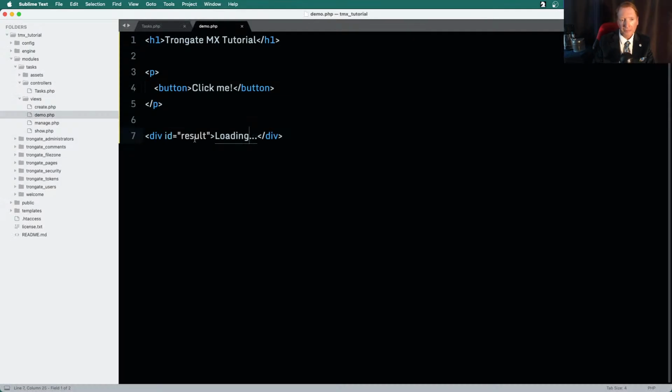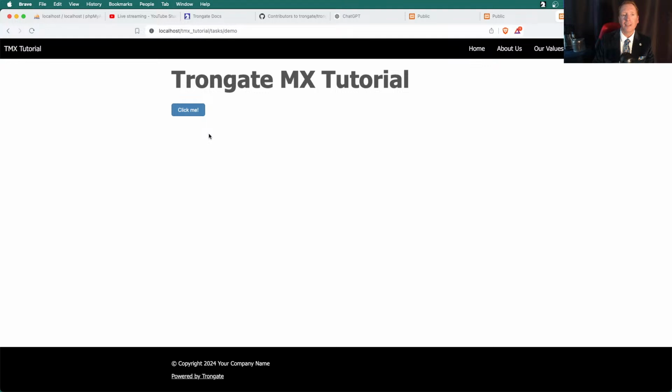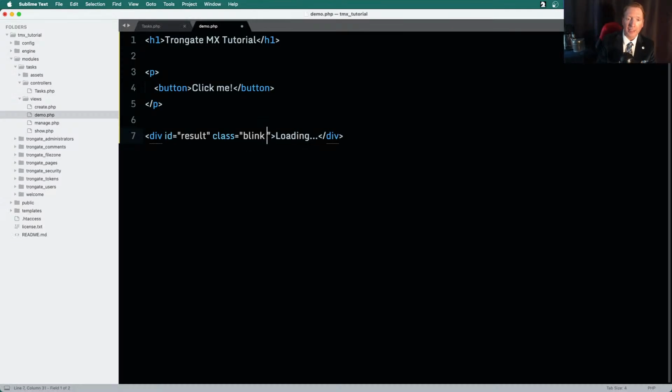There you go. Now, Trongate comes with a beautiful CSS framework by the name of Trongate CSS. And if I say class equals blink, immediately we have this fantastic little animation. By the way, if you want, you can also add in something like MT3.